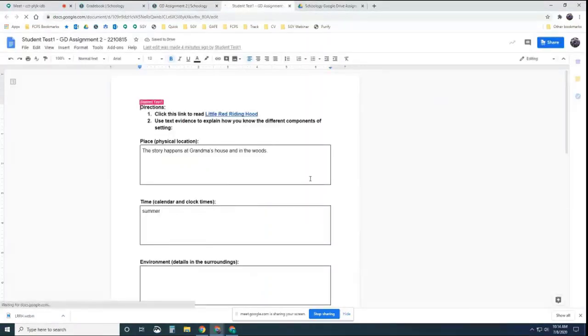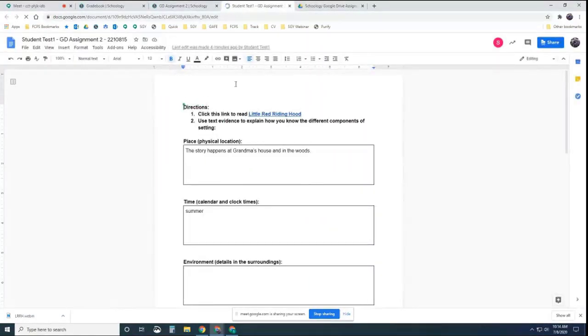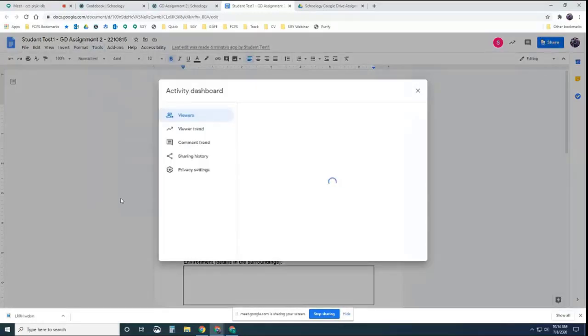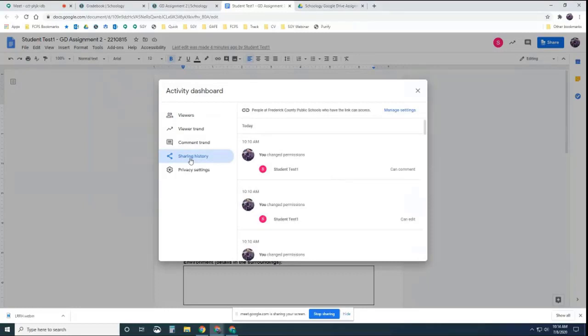And how do I know when they submitted it? Well, I can see last edit was made, but in this case, once I put a comment there, that would now be me though, instead of the student. So this isn't reliable. But if I go to Tools, Activity Dashboard, and then Sharing History, you remember the permission changes from can edit to can comment when they submit it.